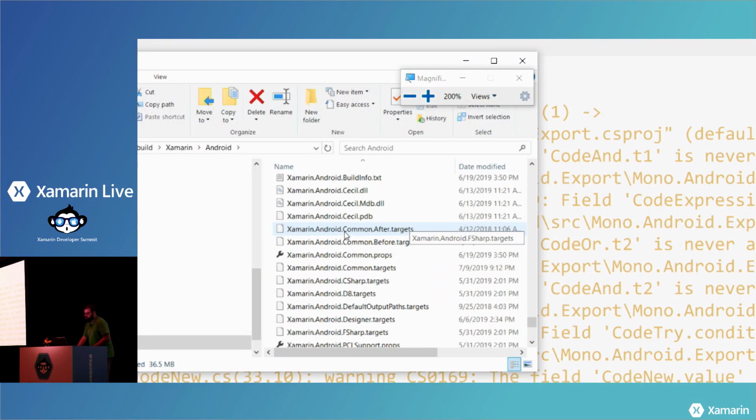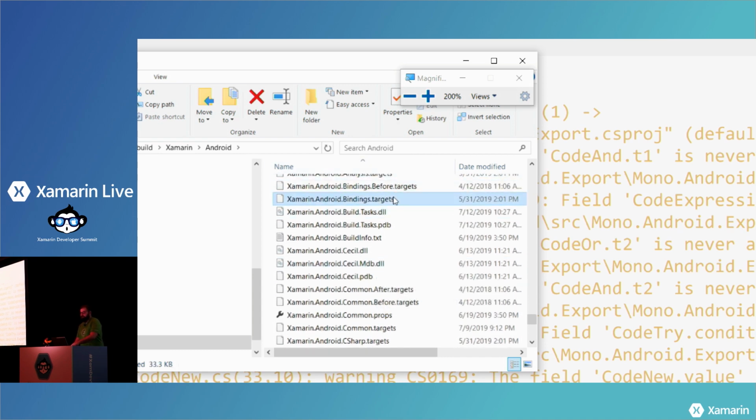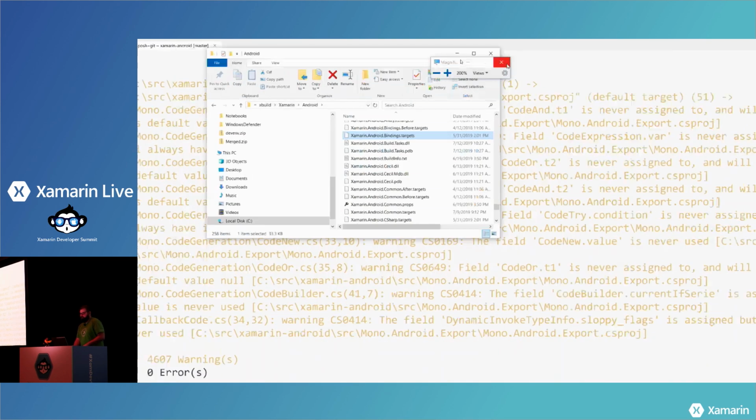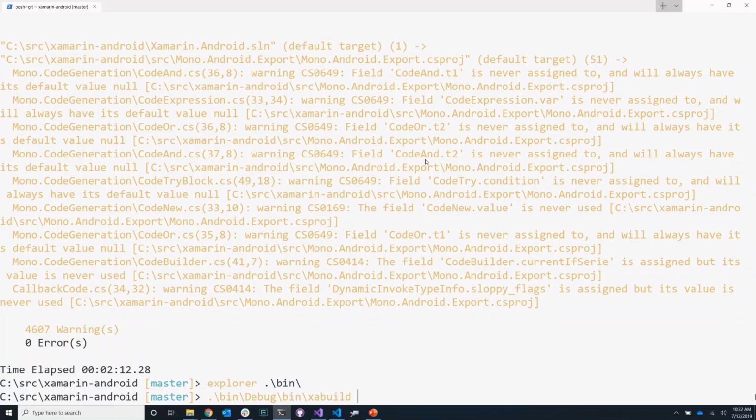Xamarin.Android build tasks. This is actually the bulk of all the work that goes into building an app, in that assembly. And the MSBuild targets are in here too. These are the text files. All right, so let's do something a little more interesting. We have a tool called XABuild, right? And what does that do?